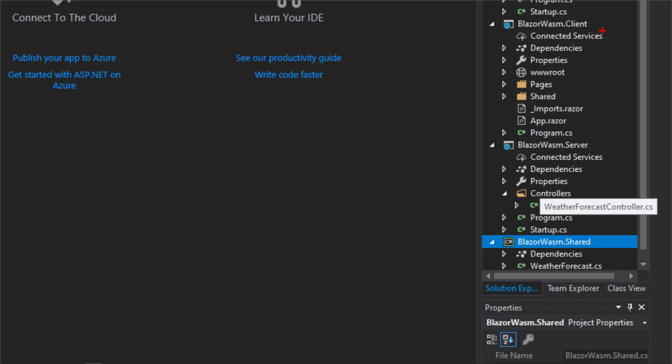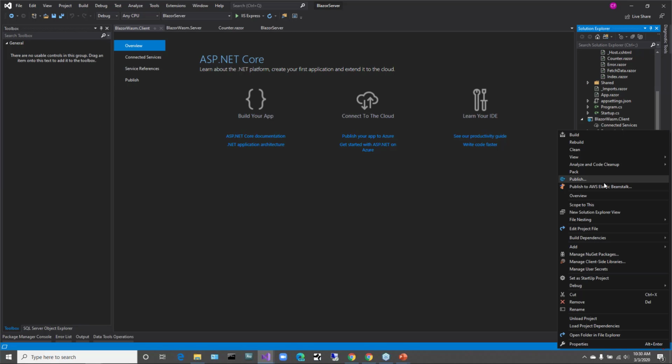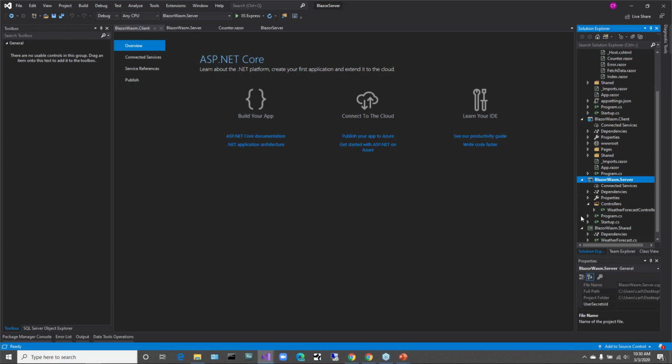This right here, Blazor WASM client, is what's going to run in the browser. The server runs on the server side, but only to serve that browser client. And then there's a shared project as well where you can put models that will be used by both sides. So right now, I will set the startup project to Blazor WASM server, and we'll take a look at that.